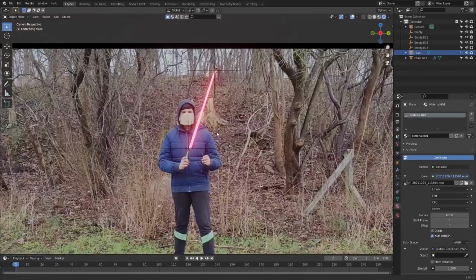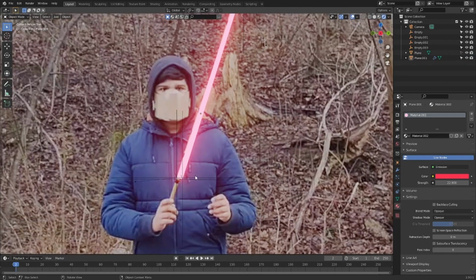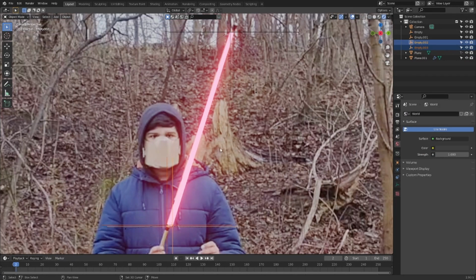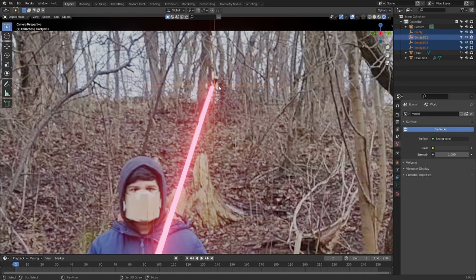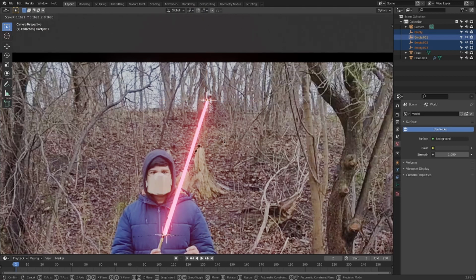And also what you can do is select all of your empties, and then go under here and select individual origins and just scale them down because they are quite huge for what we need them for. So just like that.